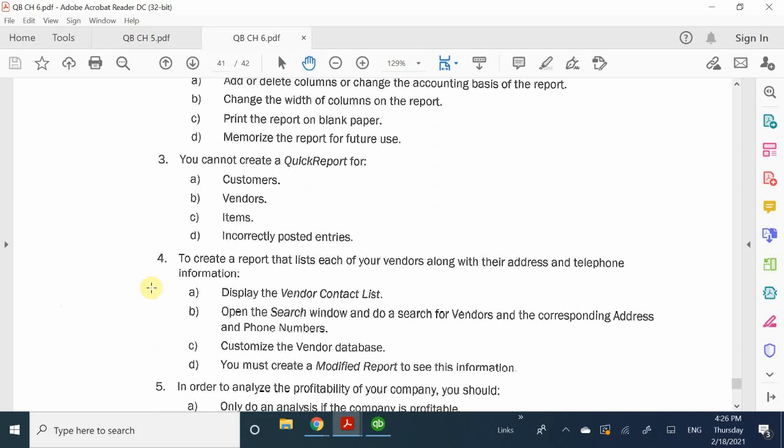Good. Number 4, to create a report that lists each of your vendors along with their addresses and telephone numbers and so on and so forth. What do you do? How do you do it? Go to your vendor contact list first. That would be A. Okay. But the question is, how do you create a report on it?